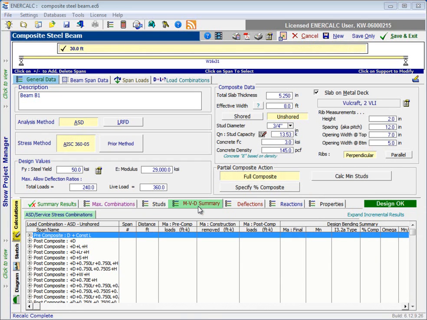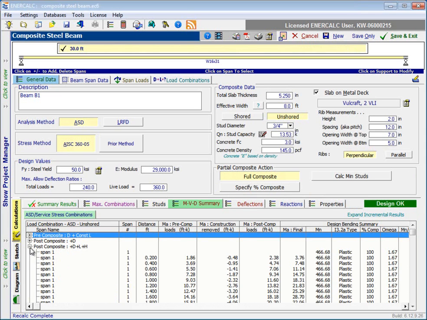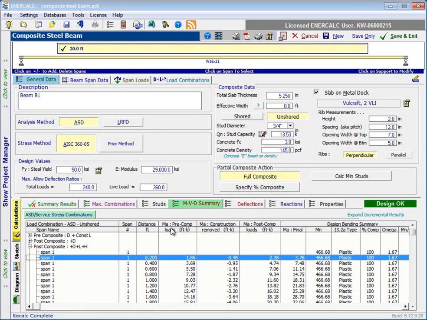On the MVD Summary tab, we start out with a list of many loading conditions for the current design. What I'll do is just expand the dead plus live condition. And now as we move over, we can see at incremental slices all along the length of the member, a value of the pre-composite moment, a value of the construction moment that is removed before the final condition, a value of the post-composite moment, and then a final moment that algebraically sums those values.